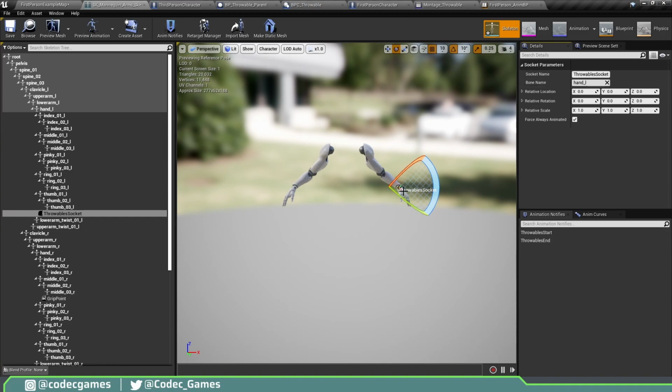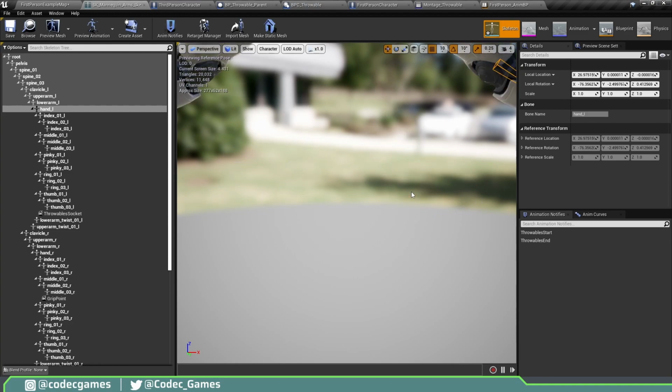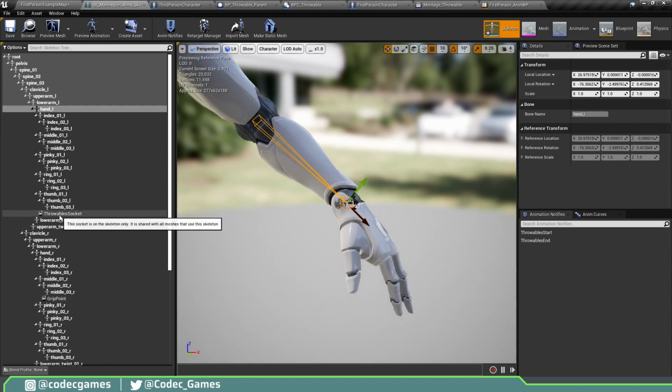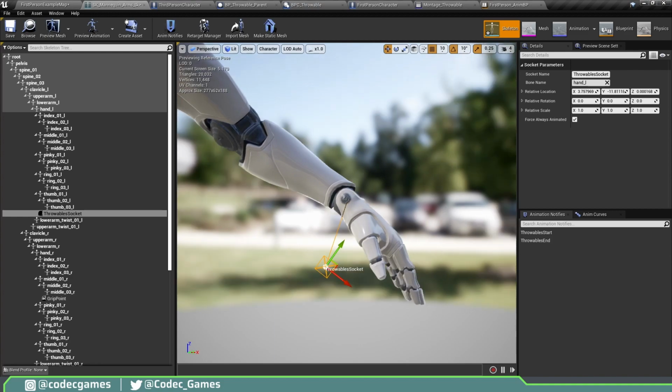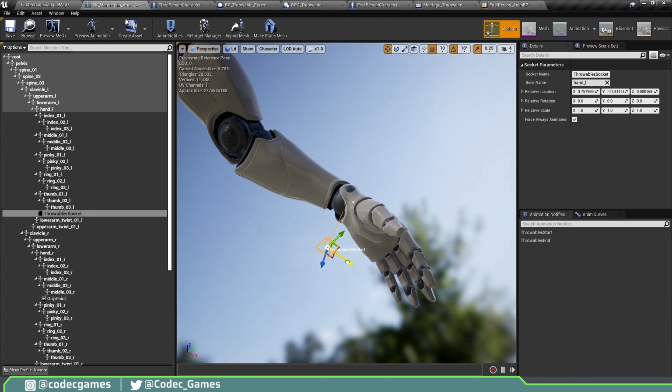And we're going to reposition that a little bit. We're going to focus in on that, select the socket again. We're going to move this out and away and kind of in front of the palm. An important thing here though is you want to make sure that whatever your throwable is, when it spawns in at this location, it doesn't overlap with this mesh here. Otherwise, when you go to throw it, it'll cause a collision event, and you want to avoid that if you can.